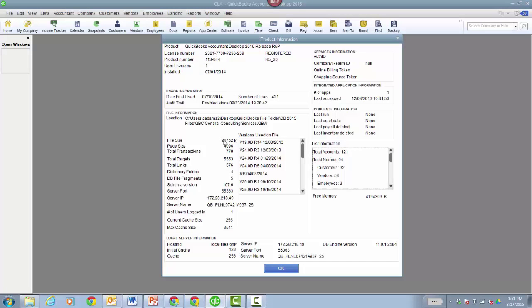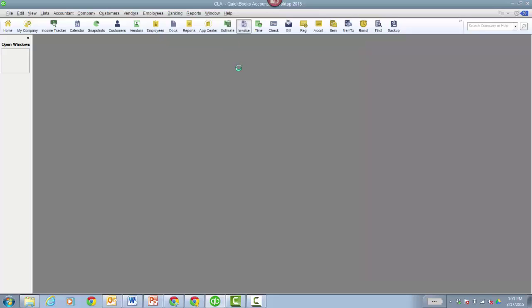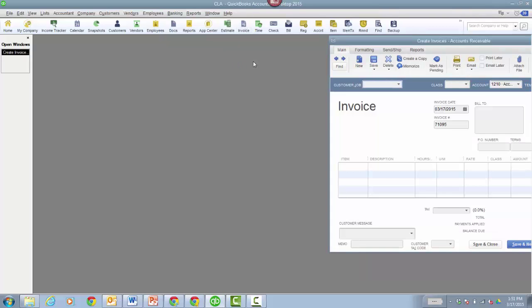So you hit F2 or Control 1, it brings up the product information window, and you go down to total targets, right? It has to be less than 350,000. Okay, now what is a transaction target? Let's go to an invoice. It is the lines on the transaction.